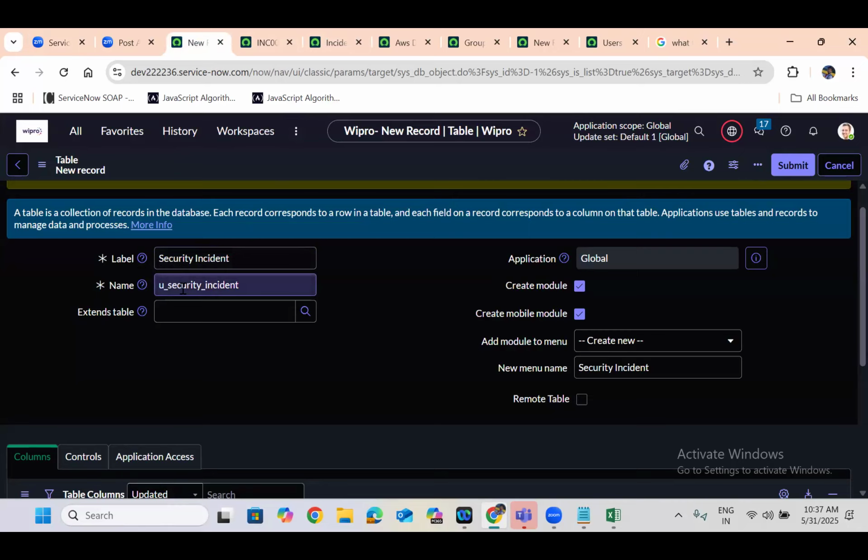Okay. So here it started with u underscore. Did you notice that? u underscore. And also there is no space in the table name. There is no capital letter in the table name. Getting my point? There is no capital letter and no space in the table name. It started with u underscore. So guys, if the table name starts with u underscore, that is a table created by a ServiceNow developer. That table is not an out of the box table.